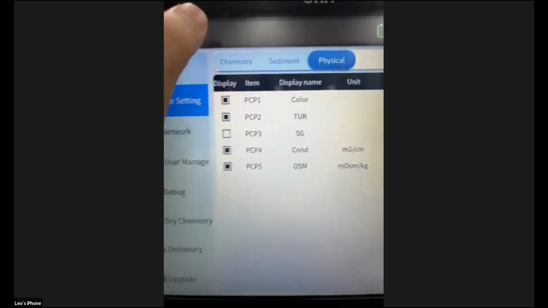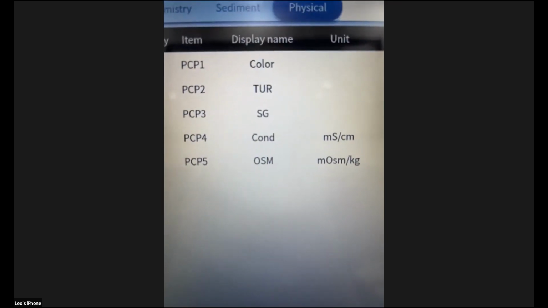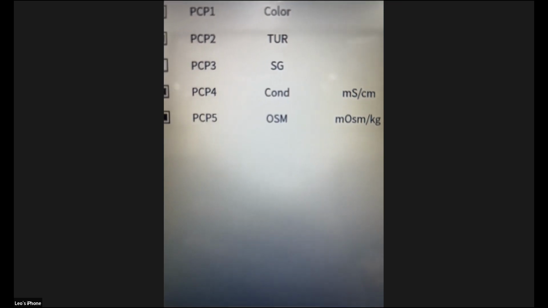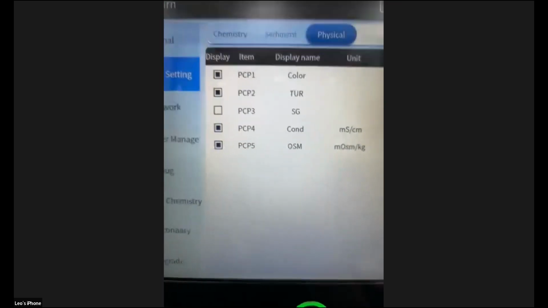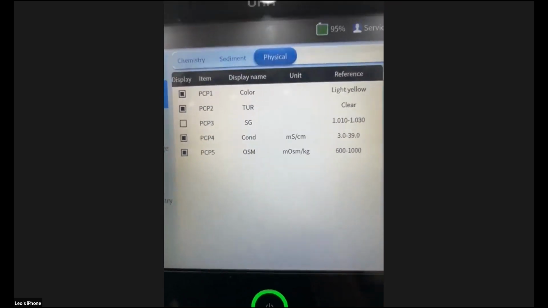So here is the physical part. Our types have the physical items of color, turbidity, conductivity, and osmotic. You can also select the SG, but actually for the SG, we test on the dry chemistry. So from here, we don't need to open the SG module.